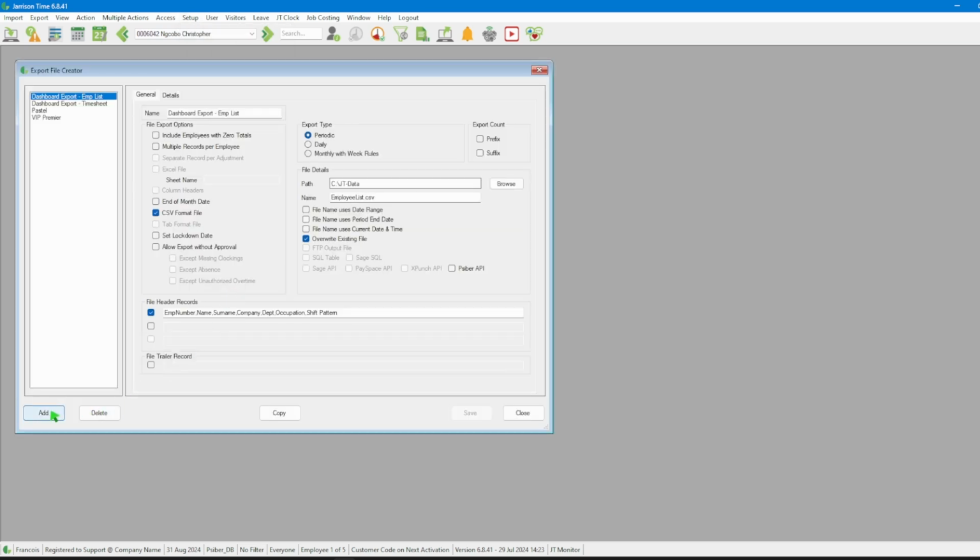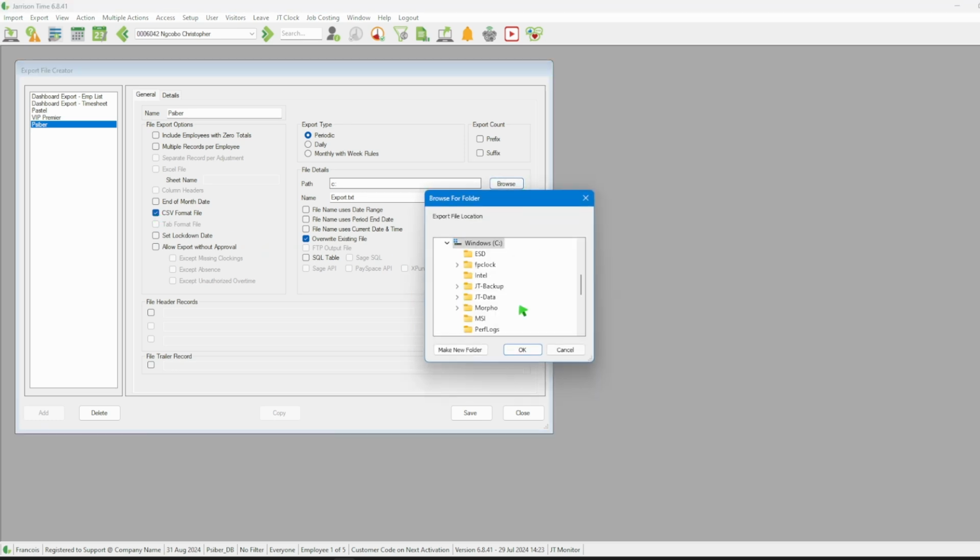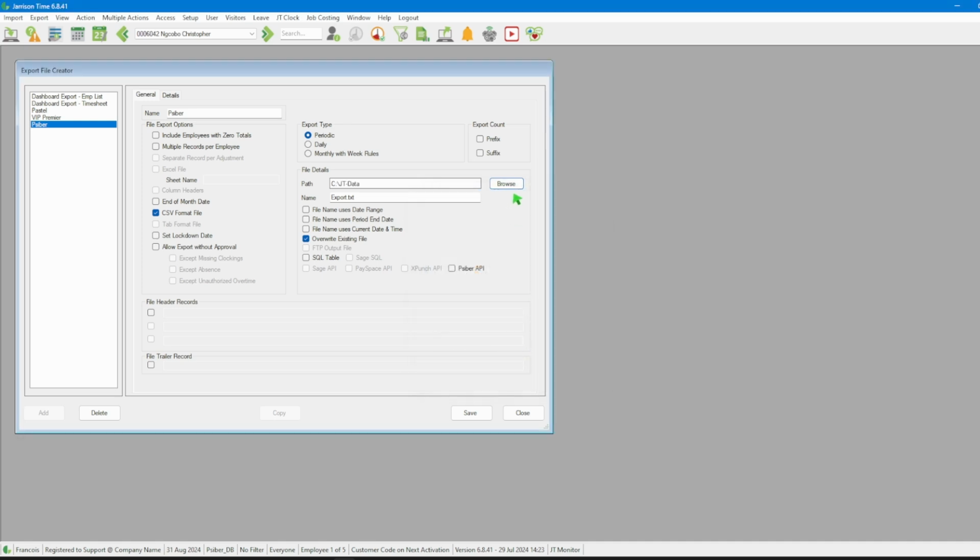We will then click on the Add button. Then we will name the export layout, and next we will tick the CSV format file option. This is required for the API export to function, followed by clicking on the Browse button so that we can set the path where a file containing the same results as the API export can be saved. Then we tick the Psiber API option.